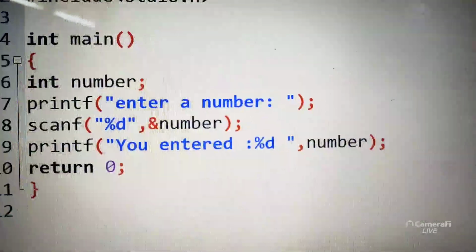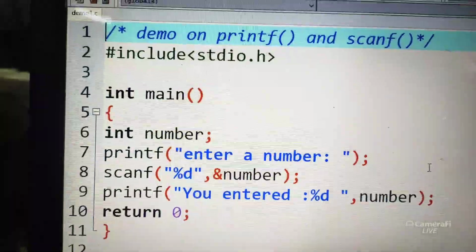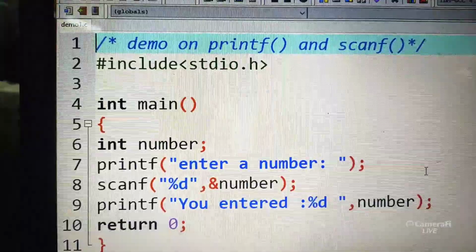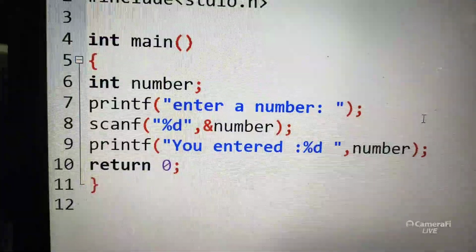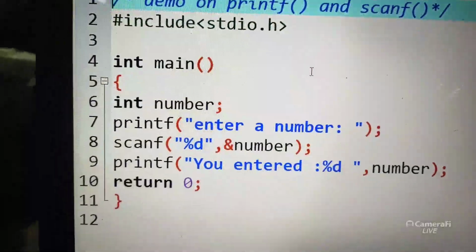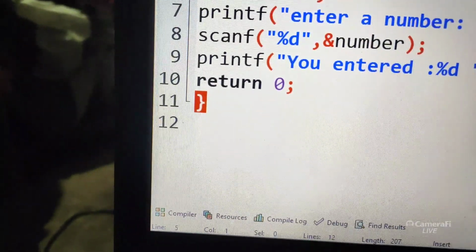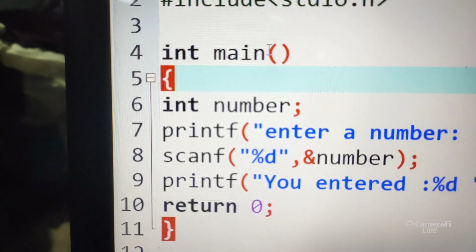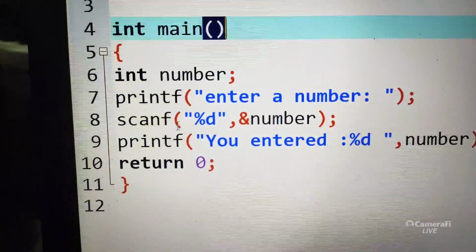While observing the program, first carefully watch some program. Any program you take, for example, printf scanf demo. The first line has comments, the next line has the link, then the main function and printf, scanf. This is the first program. While observing here, brackets are being used. How many types of brackets? Round brackets, flower brackets. Function calls use round brackets, printf round brackets.